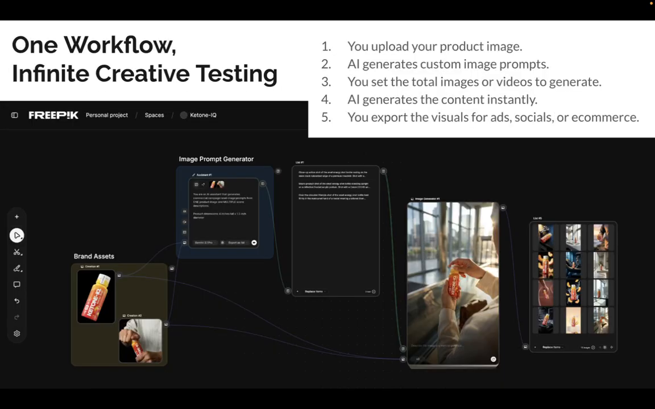One workflow, infinite creative testing. You simply upload your product image and your brand assets. The AI assistant will generate custom image prompts based on your needs. You set the total images or videos to generate, and the AI models will generate the content instantly. You simply export the visuals for your ads, socials, and e-commerce.